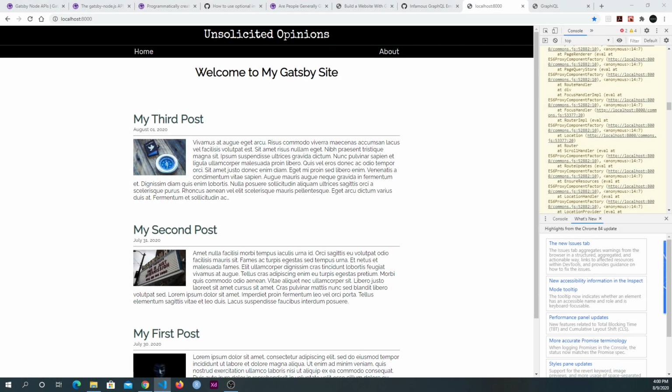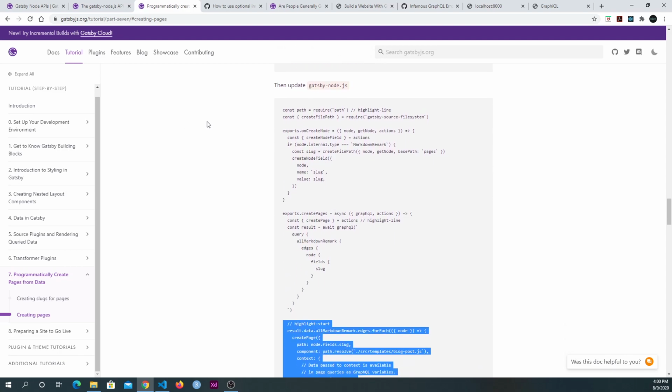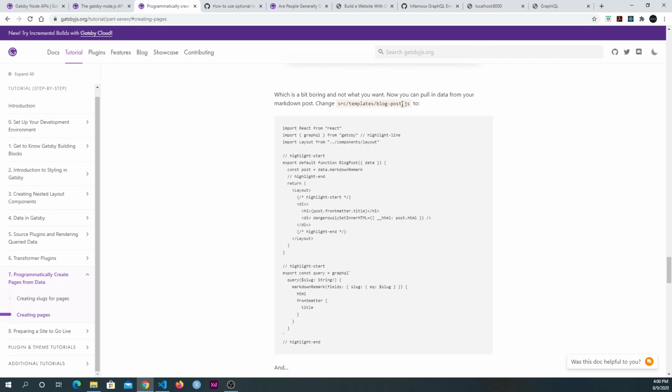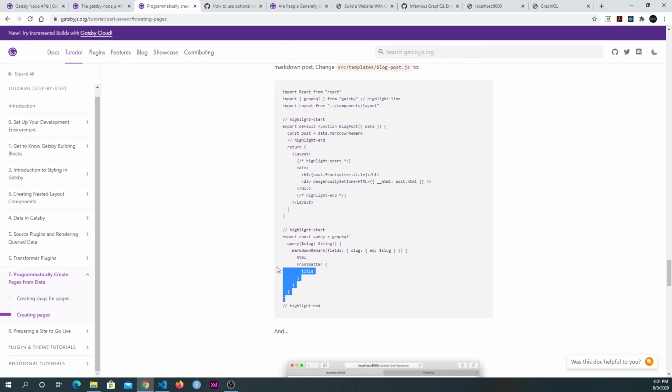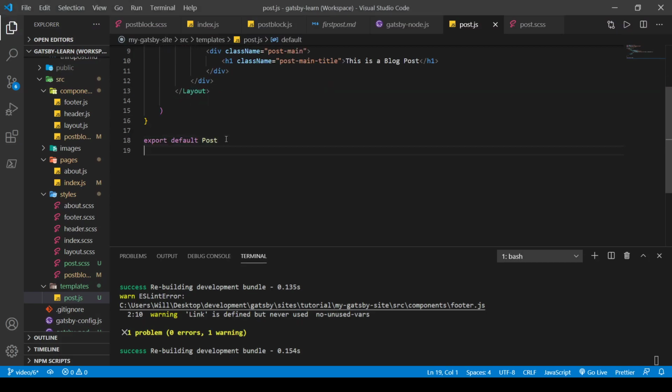So if you go back to that bit in the Gatsby documentation on programmatically creating pages, and you scroll down from where we were before, you'll see they actually have some code for their blog-post.js. And we're calling ours just post.js. Right, and they've got a query right here. So go ahead and copy that. Bring it in your post.js file, bring it in the usual way.